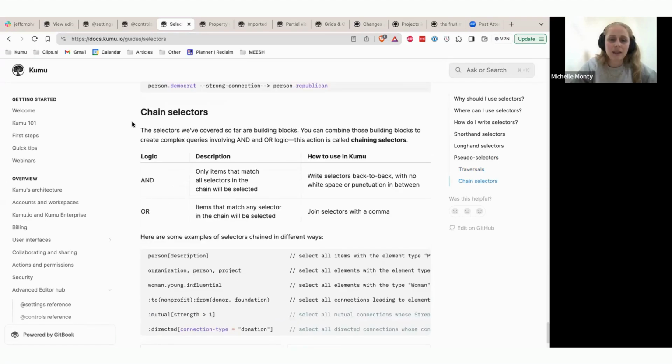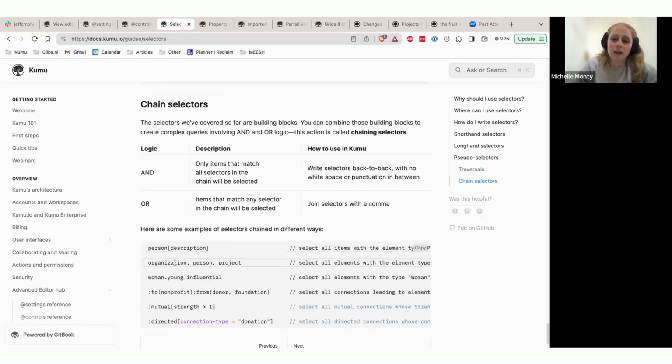And then lastly, this is how to write chain selectors. So chain selectors is kind of like a condition. So you can say, I want to select all elements with these three element types. And because there's a comma between these three selectors, I'm basically saying I want this styling or this code to apply to any element that has either the element type organization or the element type person or the element type project. So that gives you even more flexibility and really goes even deeper into all the different options that you can use in the Advanced Editor.